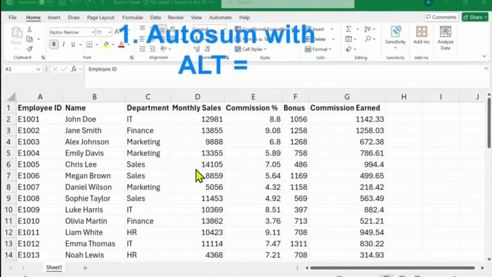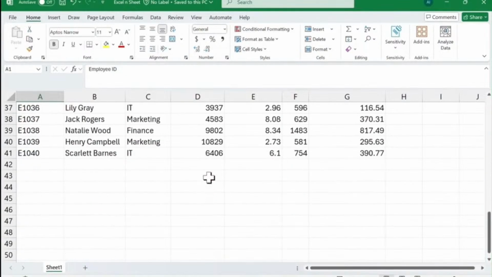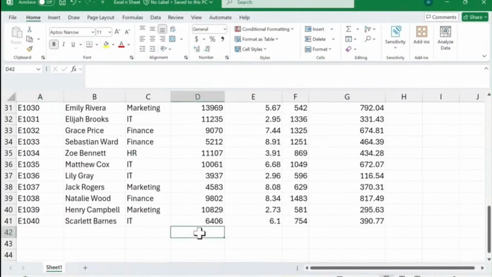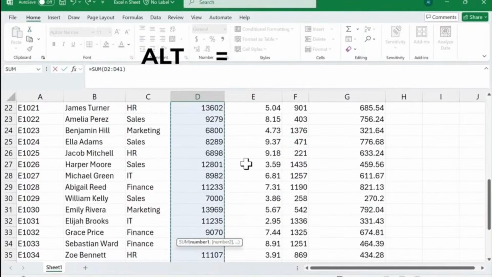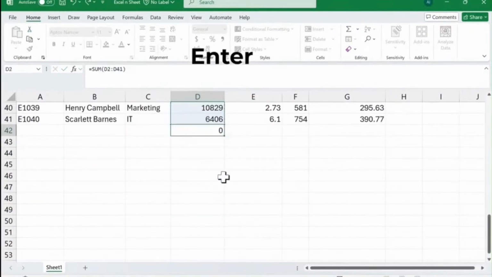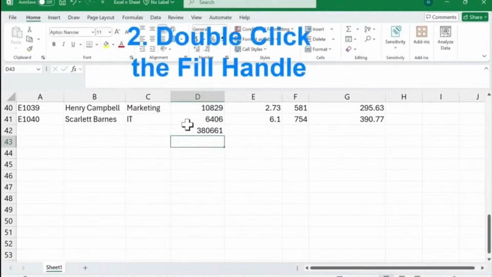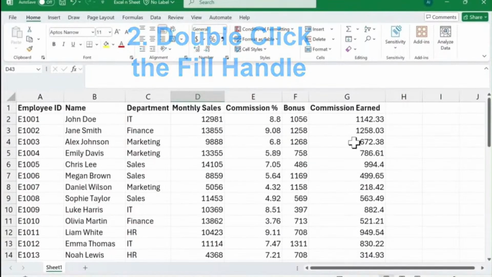Time saver number 1 is AutoSum with Alt equals. Let's look at how this works. Let's say I want to quickly add up all of the monthly sales of each individual employee to get a grand total for the entire company. Down here at the bottom of the data in column D, I'll just hold Alt, tap equals, and AutoSum is activated. Excel automatically assumes that I want to add up this range of data, which is correct. Now all I need to do is tap Enter on the keyboard, and there is the grand total auto-summed.